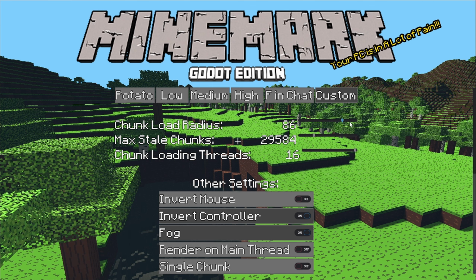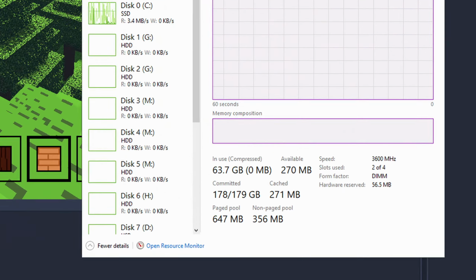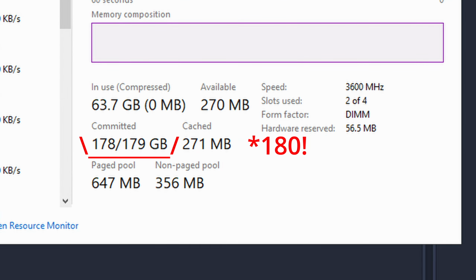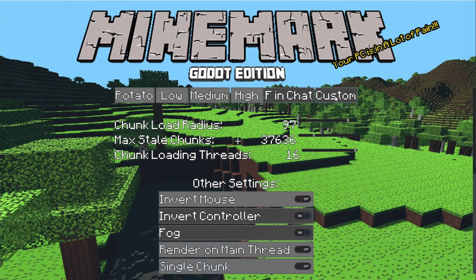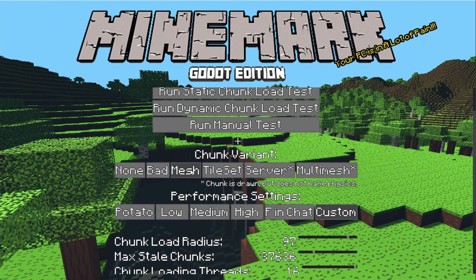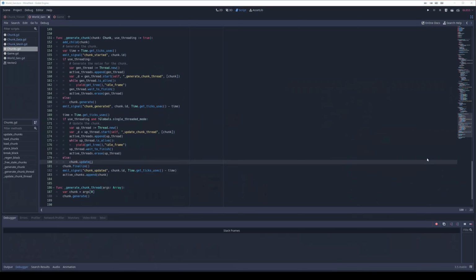The farthest I've generated is about 50 chunks, and it took 150 gigabytes of RAM. Yeah, that was fun. So thank you, page file. But yeah, got the menu together. I'll fancy it up a little bit later, but at least we have a basic one to start with. And with that, it's time to look at the performance improvements.